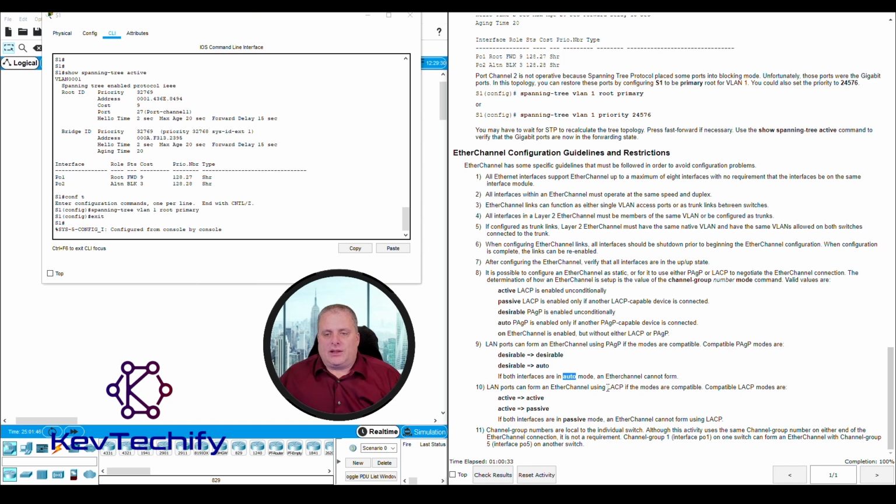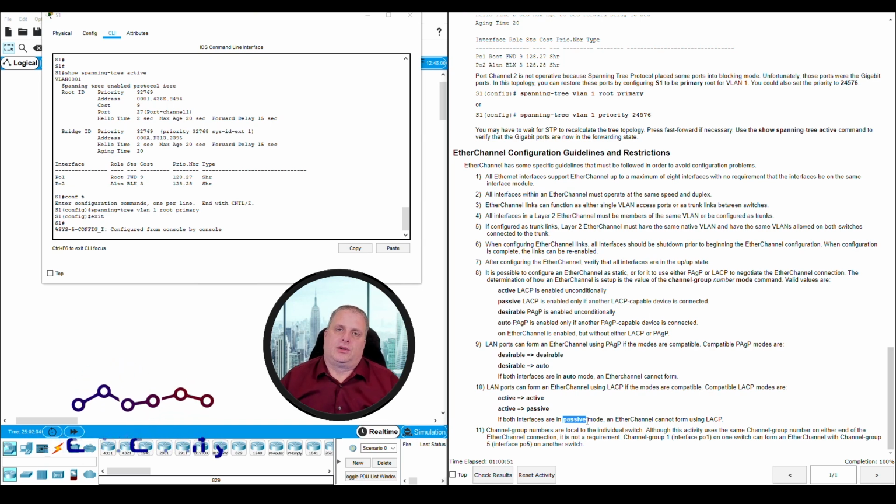Same thing here with LACP. It's the same concept. Active to active, they're both actively looking for it. Active to passive, one is saying, hey, let's make it. The other one's saying, only if you start the conversation. If both are in passive, both sides are saying, we'll do it, but you have to start the conversation. And so they don't start that.